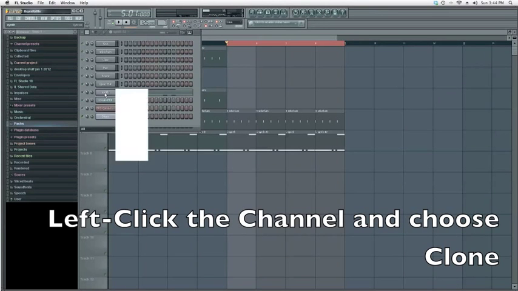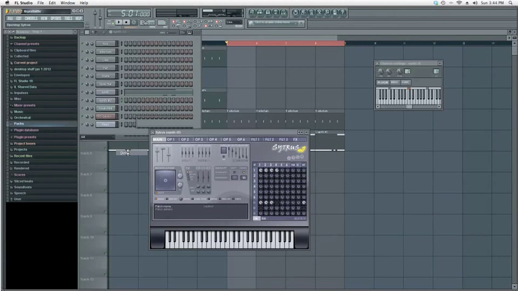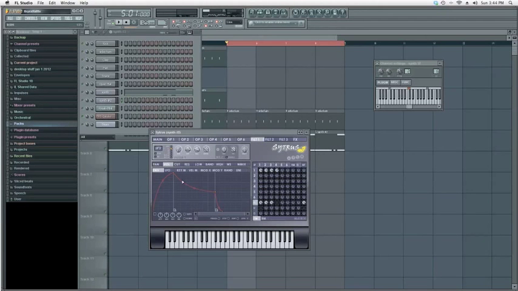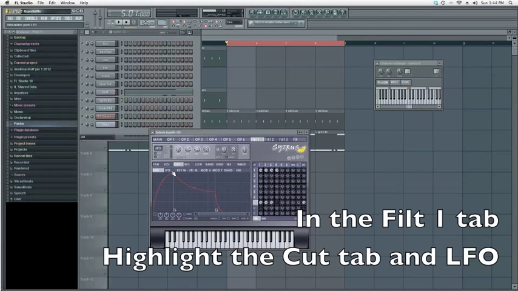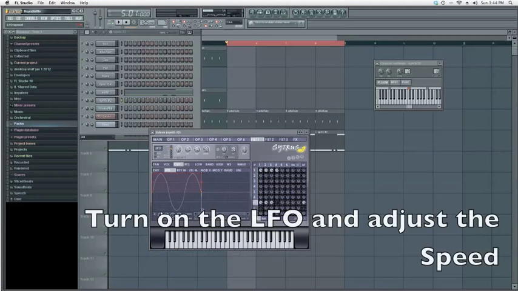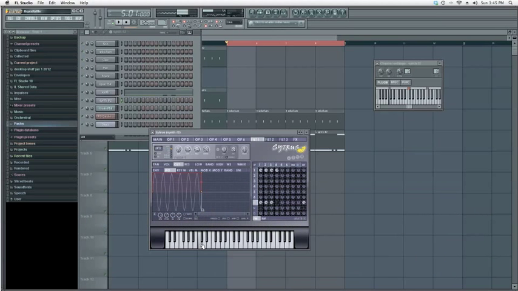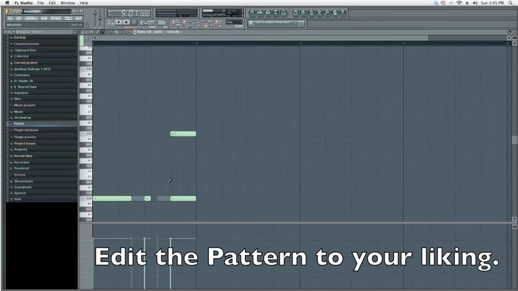So now I'm going to clone my synth. So that makes a copy of it. I'm going to make this one a wobbling synth. I'm going to go here, add my LFO to that. So now that one wobbles. And now I've got a different alteration of the synth pattern.